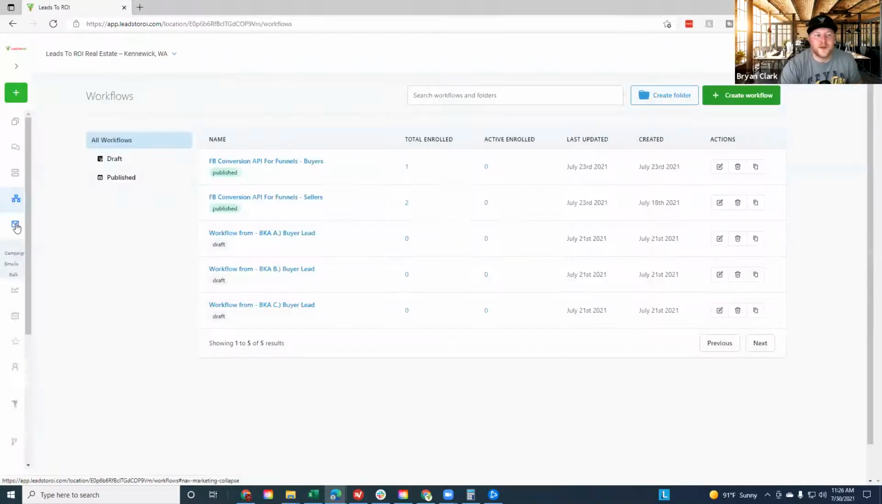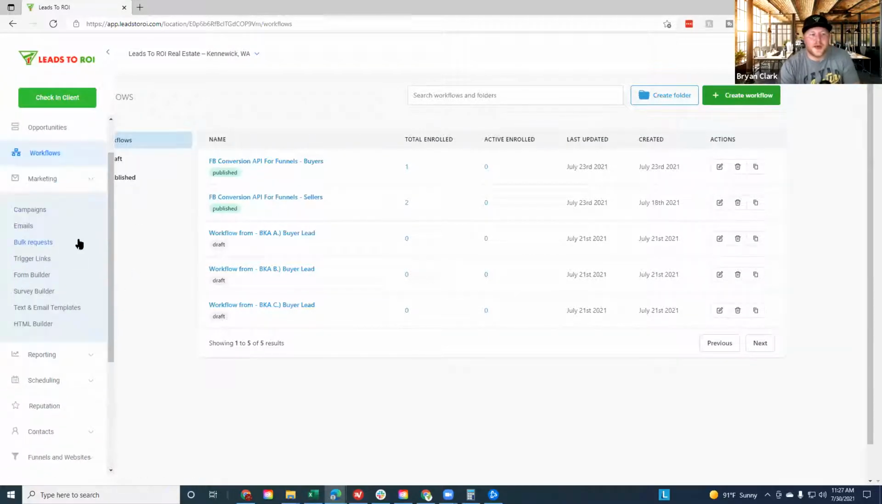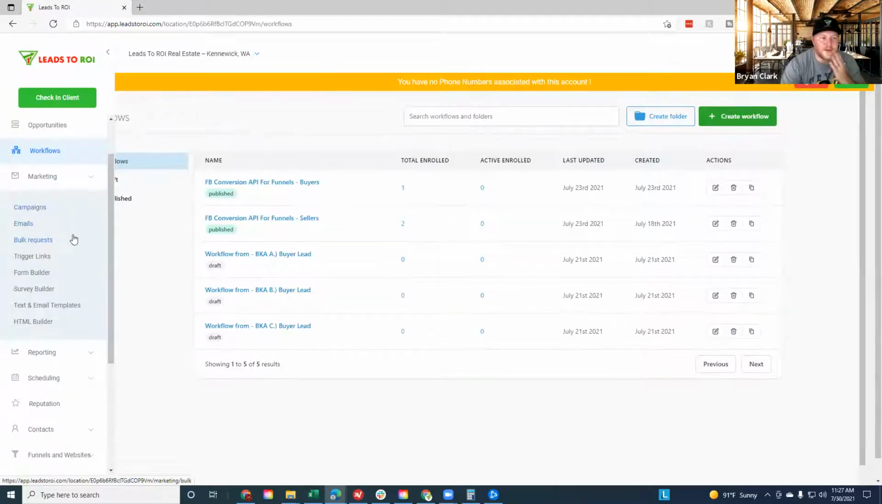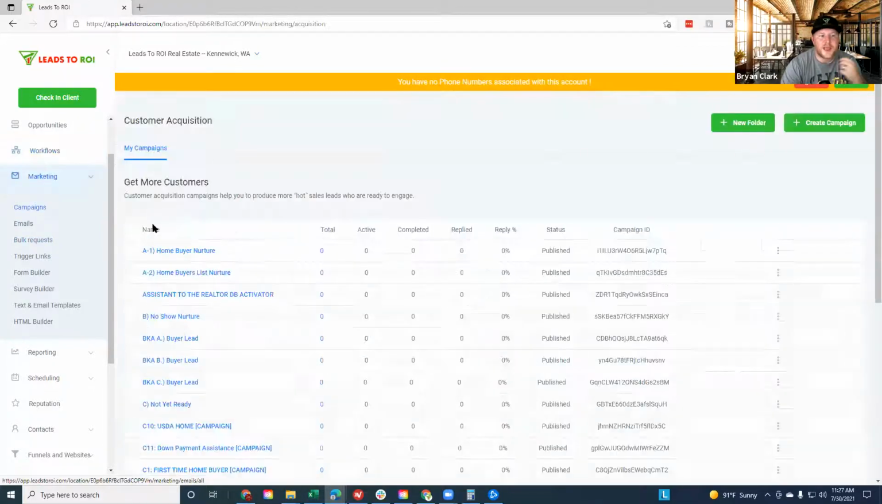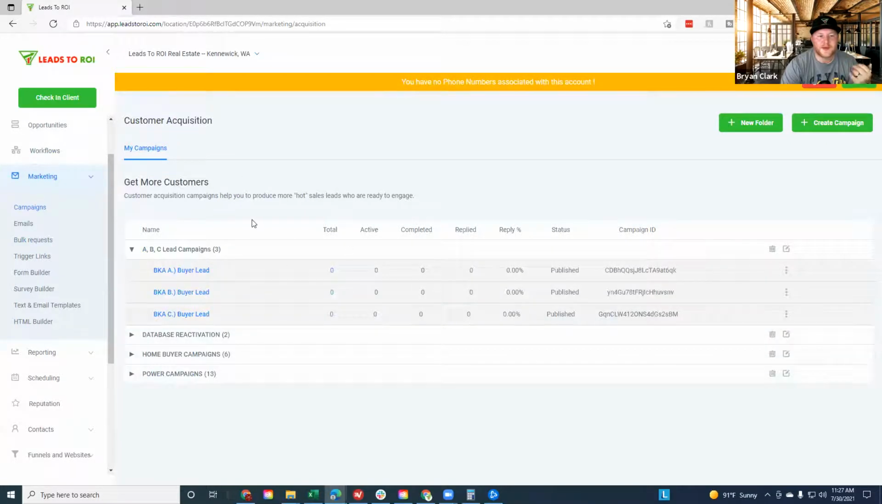So the next thing that we are going to dive into is going to be your marketing tab. And so marketing has a whole other set of things built into it. So campaigns is going to be where you will keep your primary focus. So inside of campaigns here, you're going to see that out of the gate, we have an ABC lead campaign.